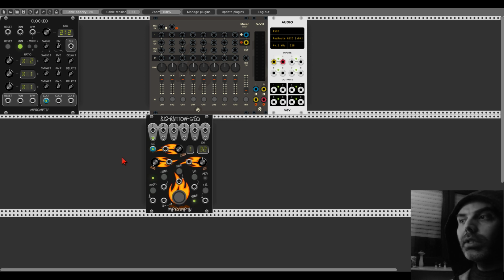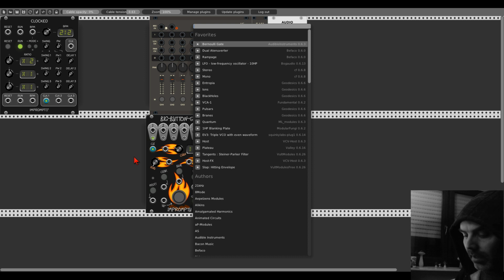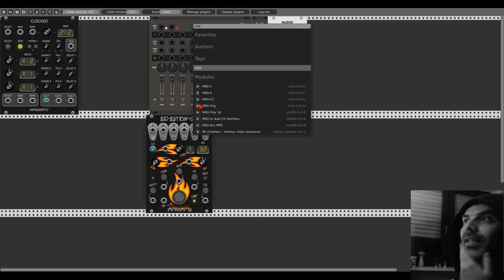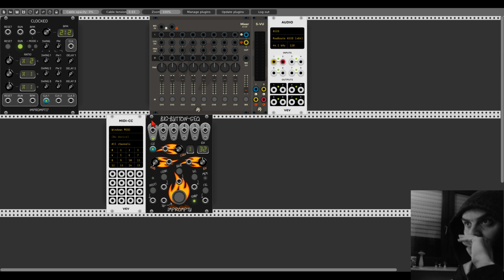Now what else I like to do with this module, I don't like to click with the mouse on the big button to enter triggers. So what I will do, I will add the MIDI module, the MIDI CC in this case. And instead of Windows MIDI, I will choose the computer keyboard, and I will choose my computer keyboard. So now I can trigger the big button with my keyboard. So I will just assign, I will click here on the first slot, I will assign, let's say, Z.